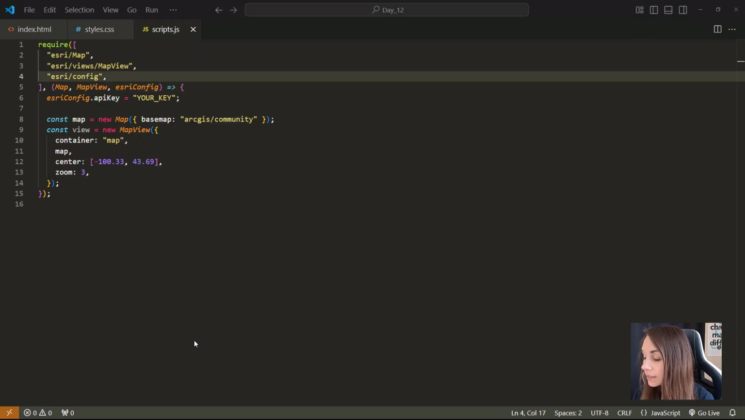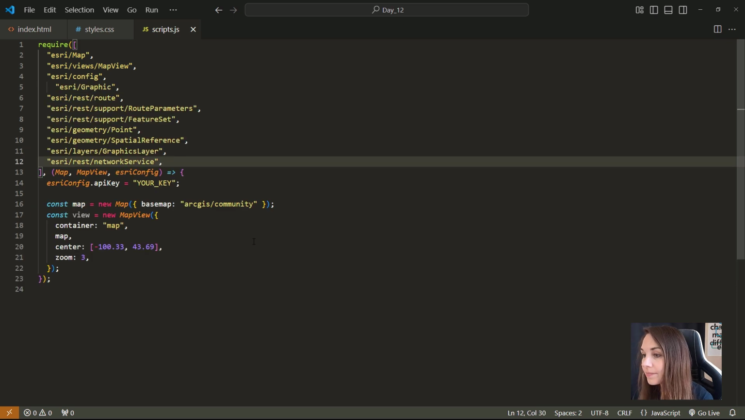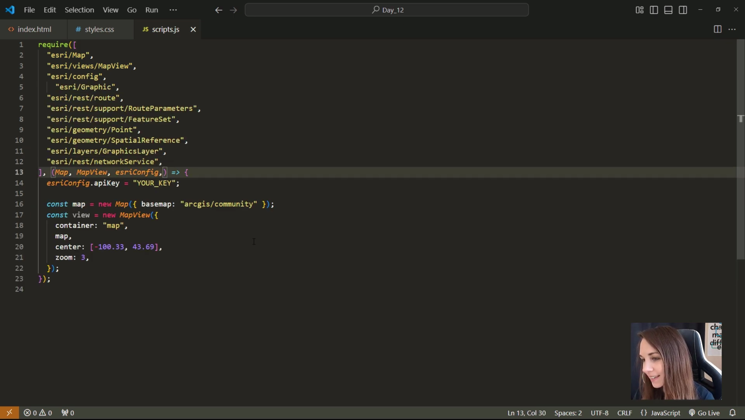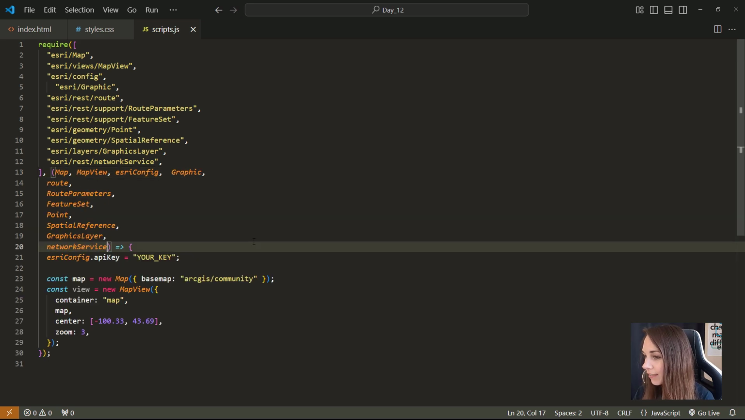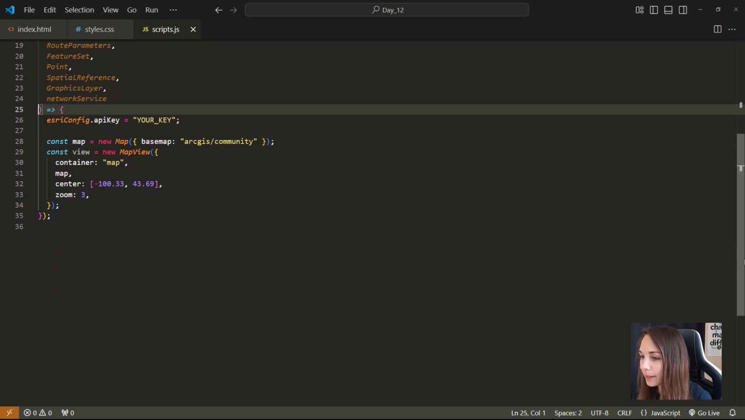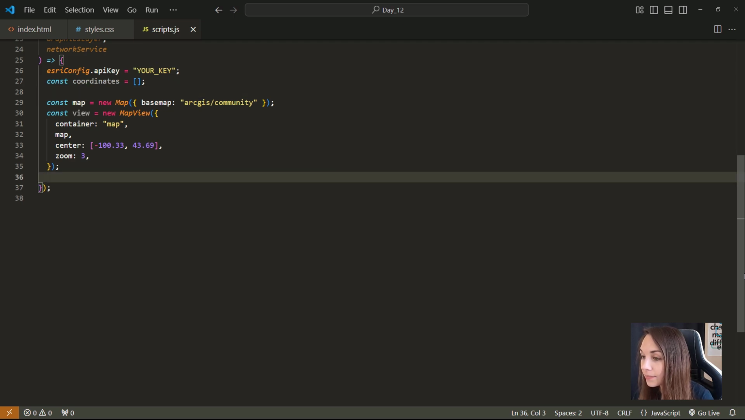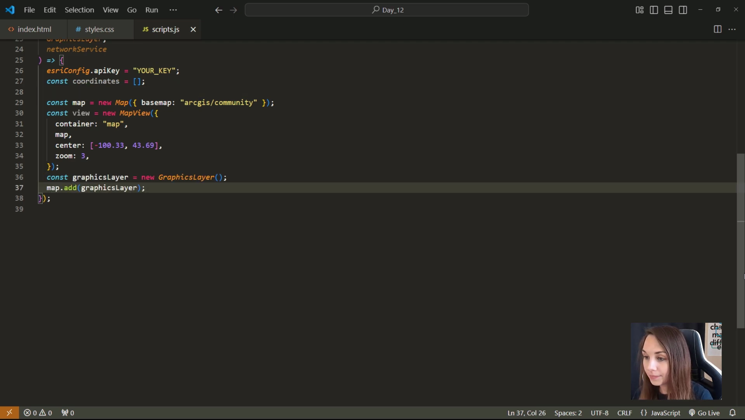In here, we're going to require several things, including Esri Graphic, Esri rest route, Esri rest support RouteParameters, Esri rest support FeatureSet, Esri geometry Point, Esri geometry SpatialReference, Esri layers GraphicsLayer, and Esri rest networkService. All right, now inside of our map logic, I'm going to create a coordinates variable and a graphics layer, which will be added to my map.